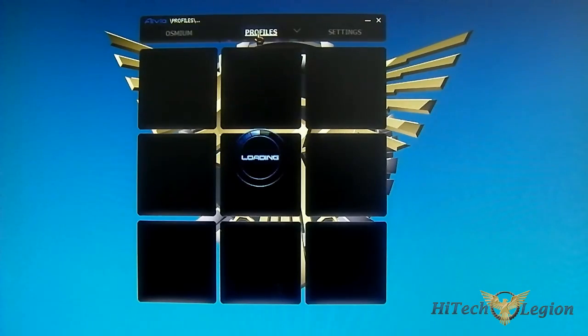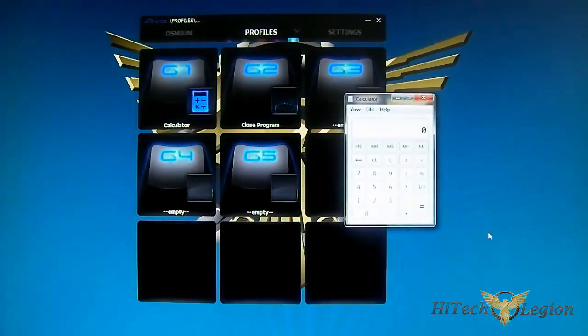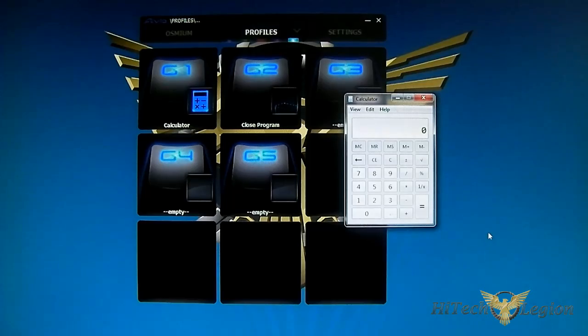For the next tab, you have the profile. It is reading directly from the memory of the Osmium keyboard itself. You can see there are color profiles here at the top, and I can just cycle through them by clicking on the AiVia button on the keyboard, or I can just use a mouse here. See, I have some presets. I have the calculator on the G1 and a close program on the G2. So let me just quickly demonstrate. G1, pressing that opens up the calculator, and G2 closes it.